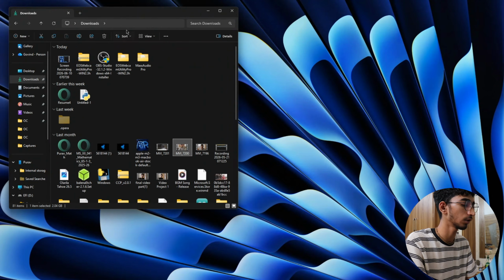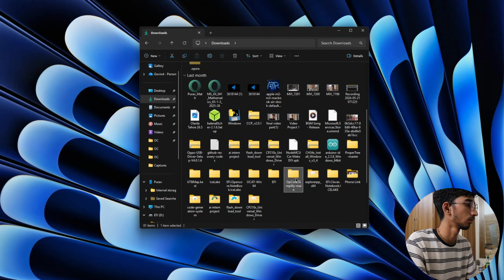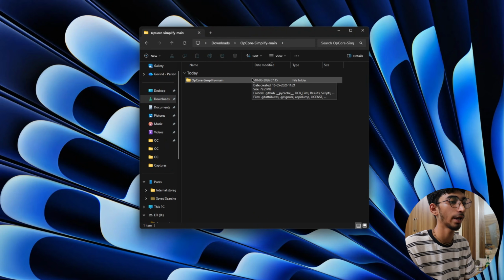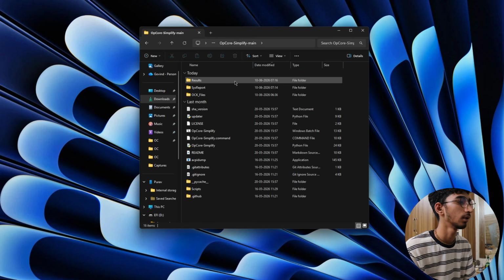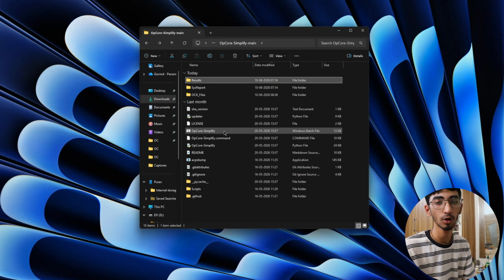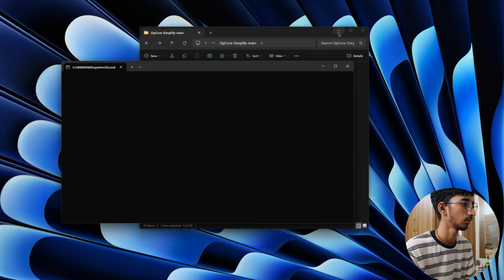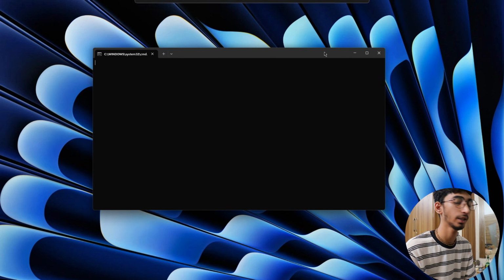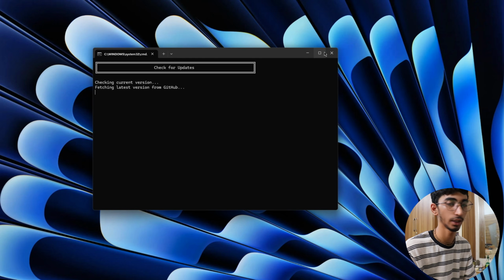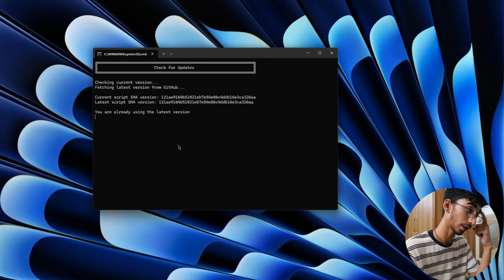Now let's head over to our file explorer. Okay, so I have OpenCore Simplify here. Now you double click it and open it. Now you have to click on the Windows batch file here, and it will update itself. It will check for all the updates and give you the latest version of OpenCore Simplify. You have to wait here. You don't have to skip anything.